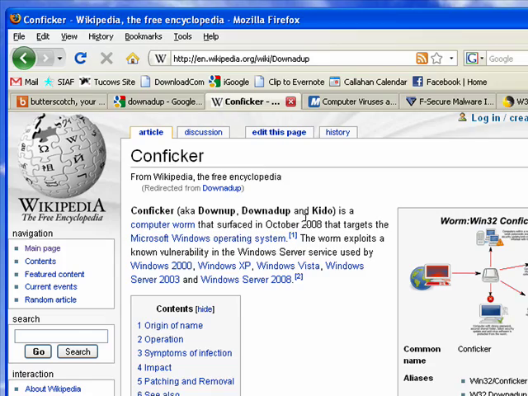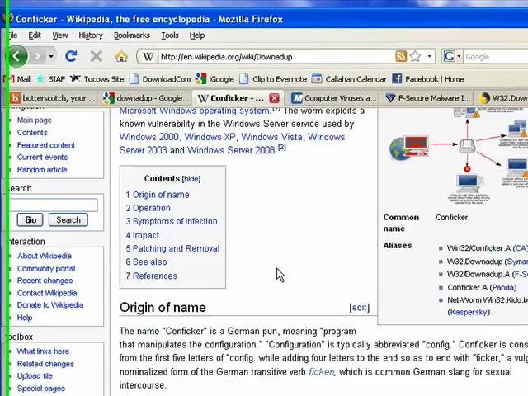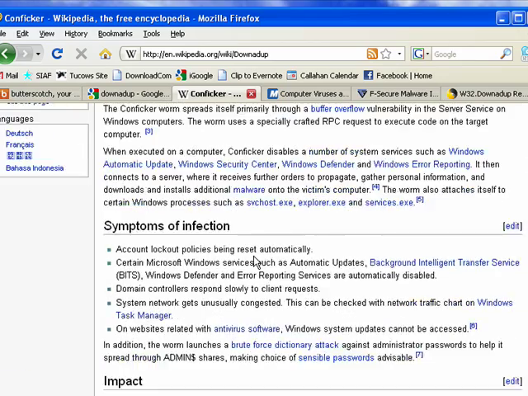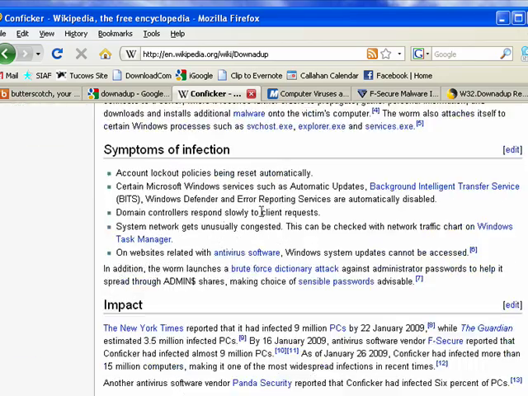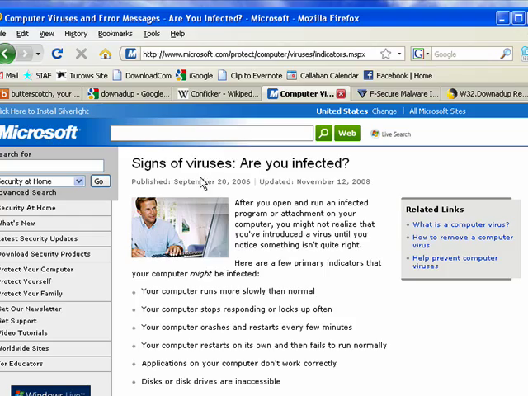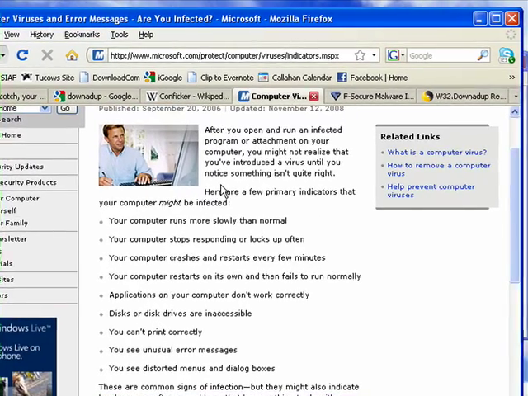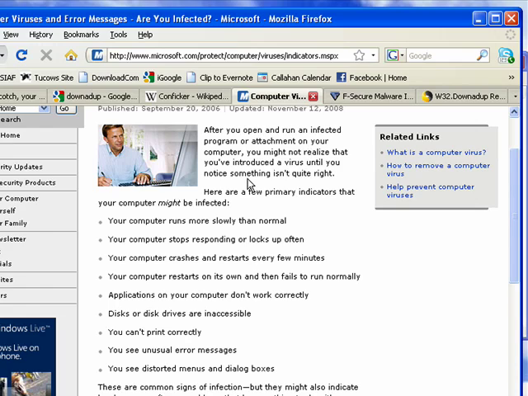You see here on Wikipedia, there's a whole page about the origin of the name, the symptoms of the infection, and so on. Microsoft also has a page on viruses and signs if you're infected with one.